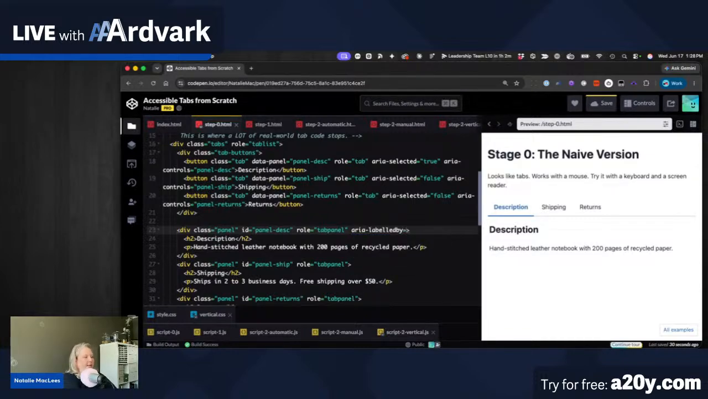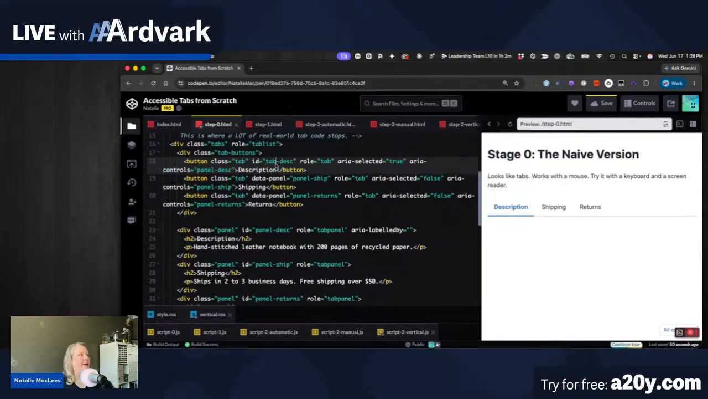Okay, that worked that time. I don't know what's going on. Okay, aria-labelledby. And our buttons don't have IDs. So I'm going to actually get rid of this data panel. I don't need that. And I'm just going to replace that with an ID. And instead of panel, because that's already what our panels are called, I'm going to call it tab desk, right? So my ID of the description tab is tab desk. And I'm going to go ahead and replace data panel here for the shipping one so that the ID is tab ship and an ID here.